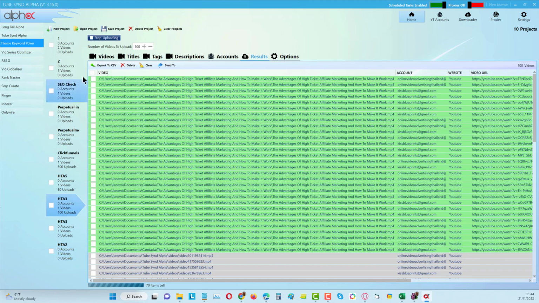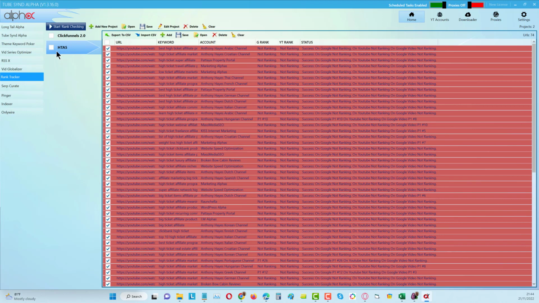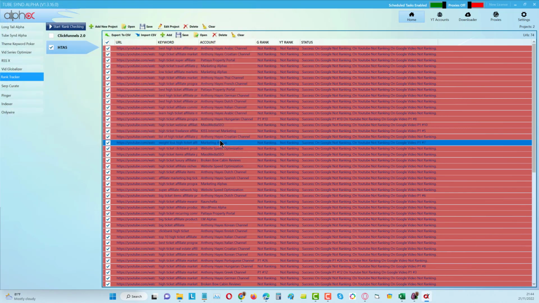So while that's happening, come into the rank tracker, and you can see this one here, the ClickFunnels one. I've already deleted most of these, and I come into this one here, and all I need to do is checkbox this and make sure I've got all of these checkboxed. Before I do that, I'm just going to make sure that I've exported all of this. Okay, I'll just call this one HTA first run, just so I know what it is. It's only for me. I'll just save that in here.